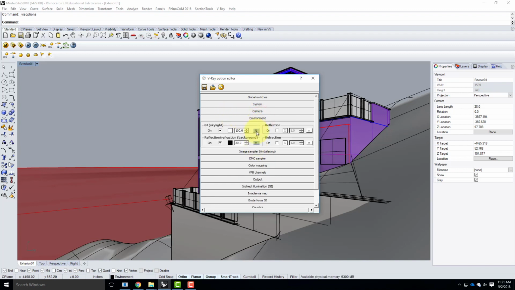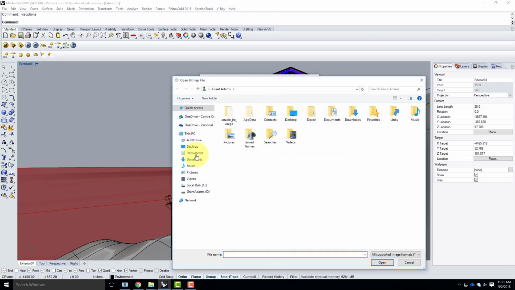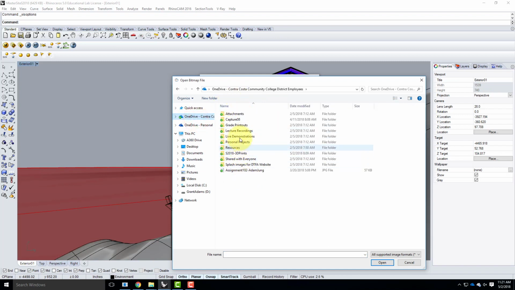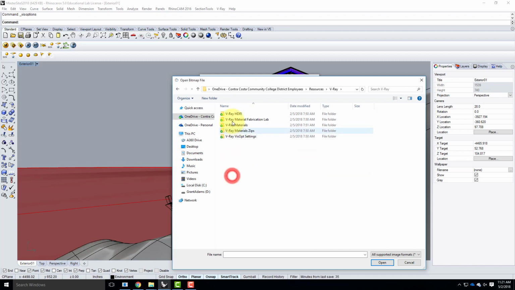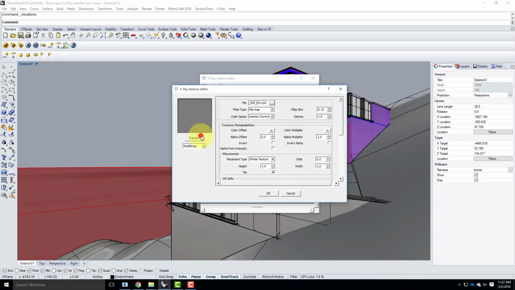I need to double check that these maps, the HDRIs, are installed correctly. I'll go into the GI skylight first, and click on the capital M. If I hit preview, I should see something. I'm seeing gray. There's a problem. Let me go find this EXR file. It's on my flash drive, under Resources, V-Ray, V-Ray HDRI, Sunsets, and this would be the ENV version. There it is. I'll go ahead and say Open. If I preview it, now it's black, so that's a good sign.